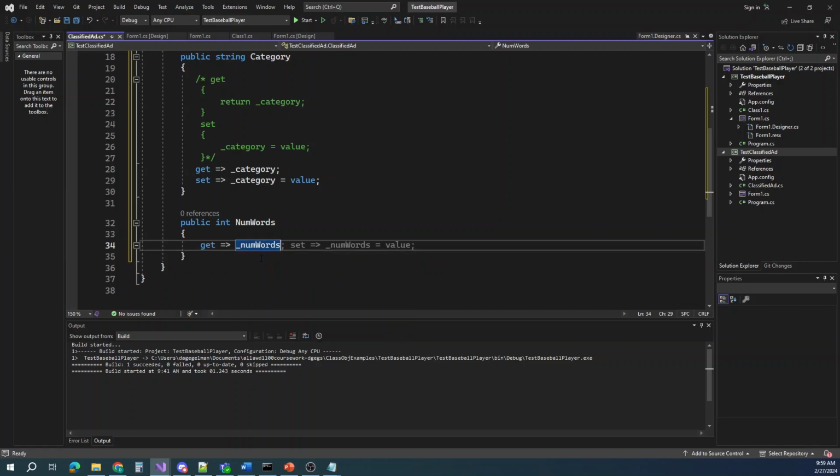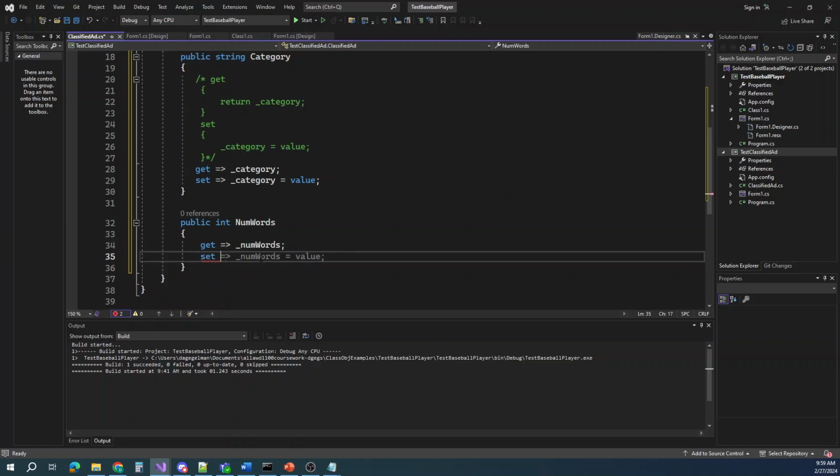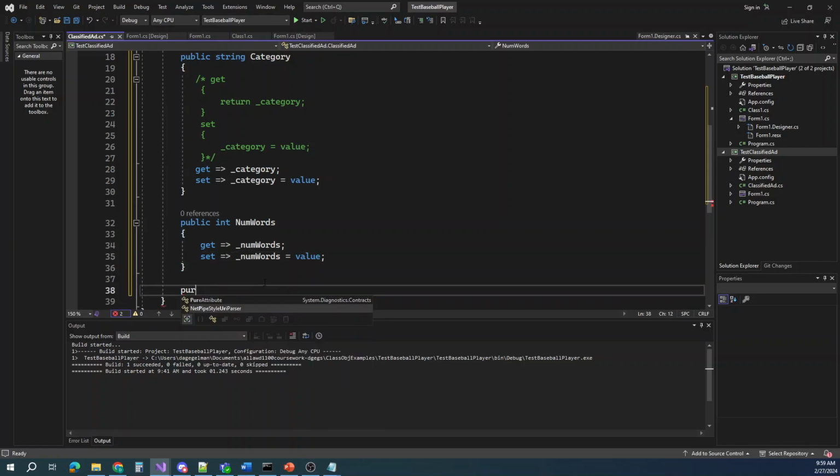Num words, and you can see it's already trying to set my mutator there. Num words value. And then I think it says price is read only. Yeah. So we'll do public decimal price. Oh, IntelliSense is good sometimes.